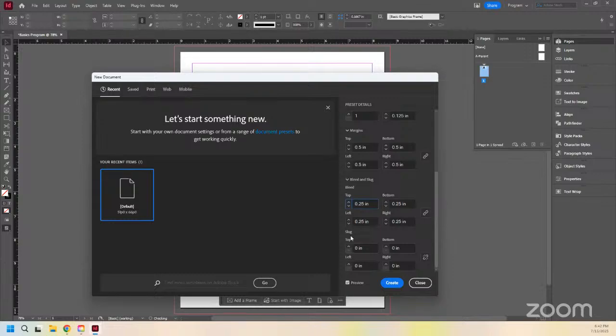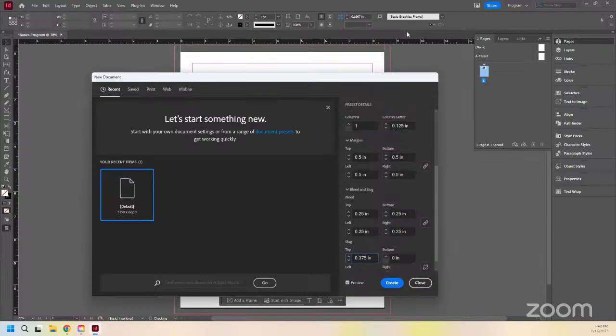And then slug is only really used for publishing. So you might have a slug in your document to include specific notes for your publisher about how you want something to be printed or whatever specifications they may have for you. So I'm going to go ahead and leave the slug off, but I will show you what it looks like. Basically, it extends outside of the bleed zone, and you can add notes and things that won't appear in your final document, but will be able to be viewed by your publisher.